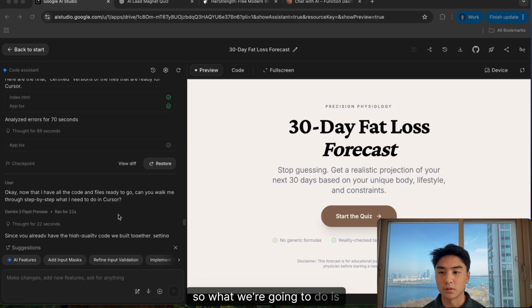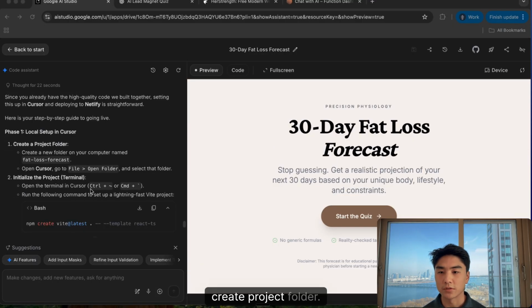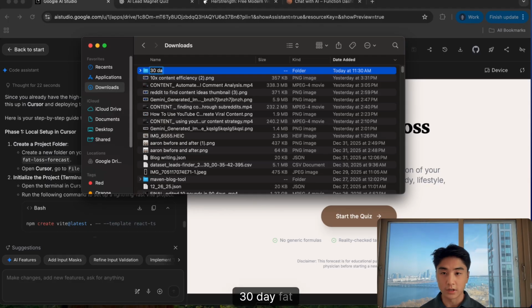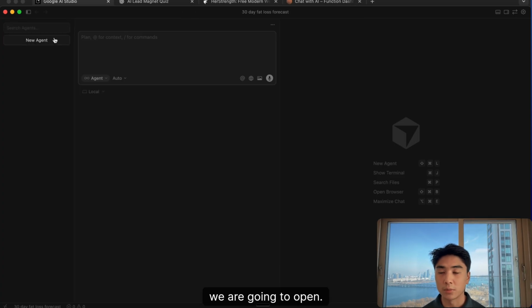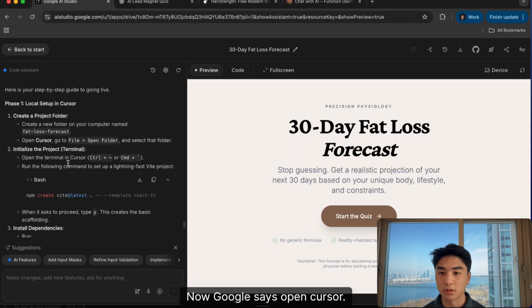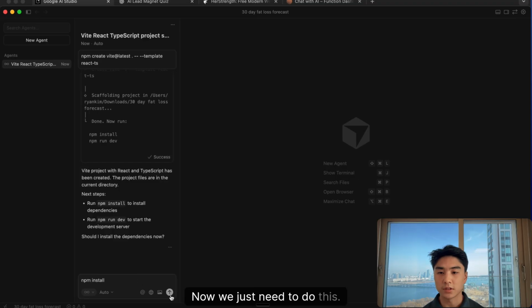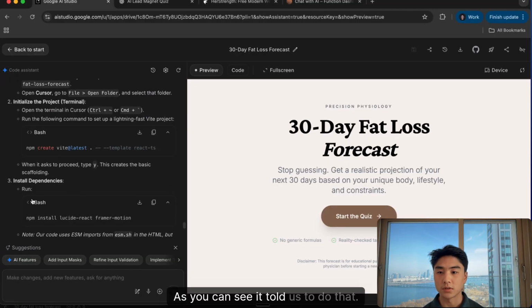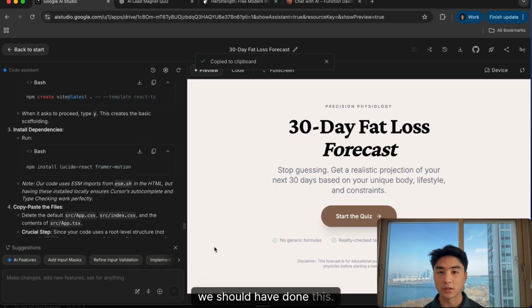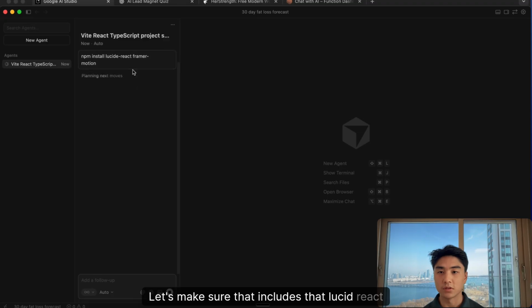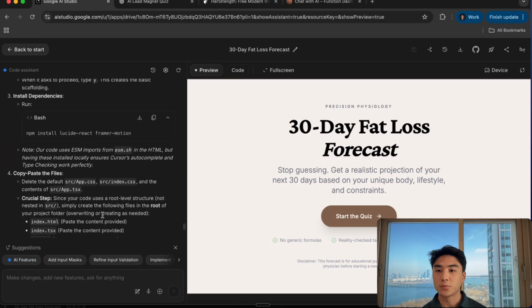All right, so what we're gonna do is create a project folder. Let's call it 30-day fat loss forecasts. Okay, we created a new folder. We're gonna open folder 30-day fat loss forecast. Now Google says, open Cursor, run. Yep, now we just need to do this, run that. As you can see, it tells us to do that. We should have done this. Let's make sure that includes that Lucide React, Framer Motion.